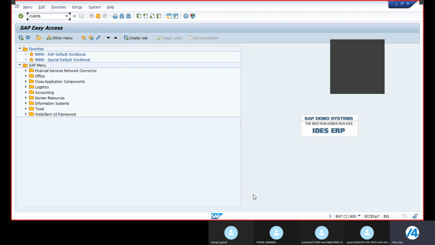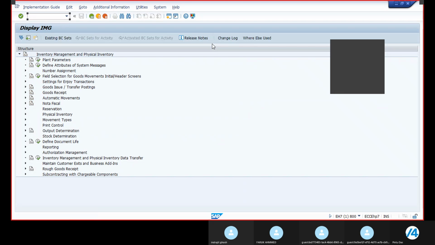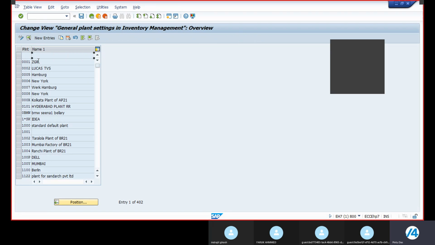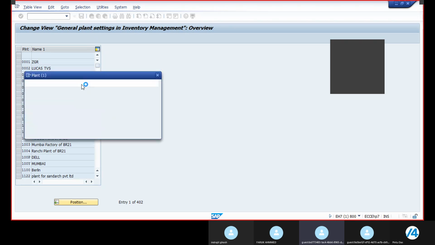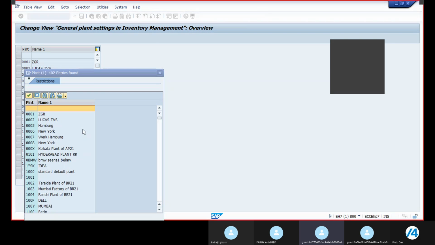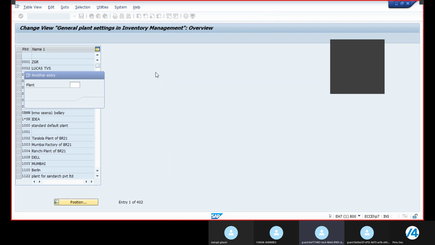Okay. So the last configuration was OLMB, plant parameters. This was the last configuration that I did. What was the plant? 1001, 1002, and 1003. Three plants are there.